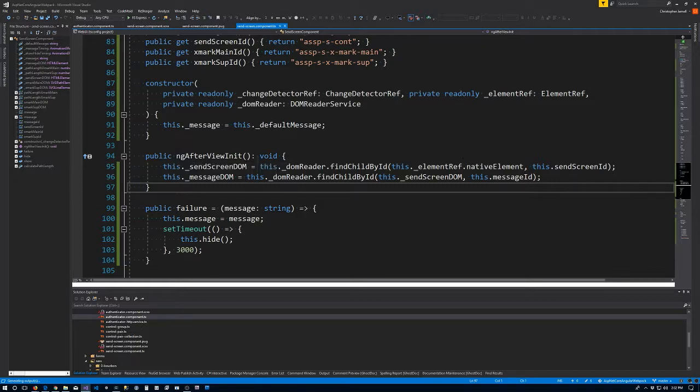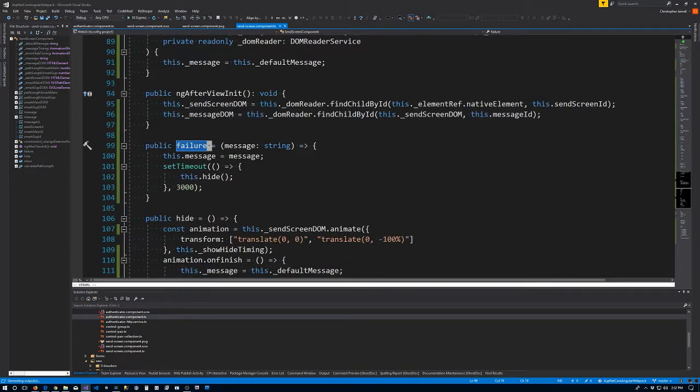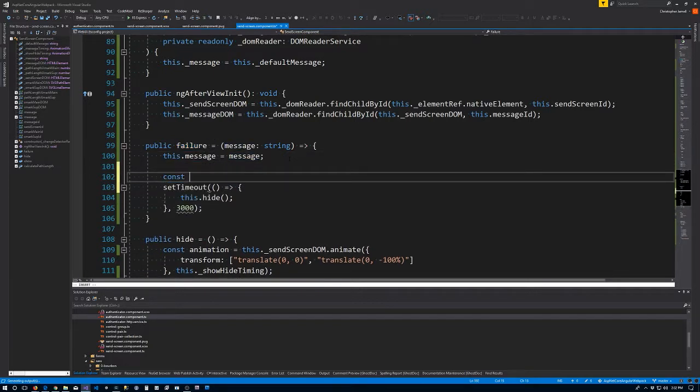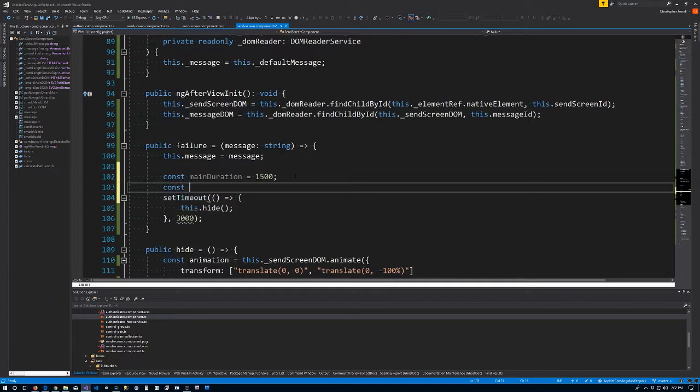What I want to do is modify the failure method. Inside that failure method, we're going to create a const mainDuration equal to 1500. The main duration is obviously for animating the main part of the SVG, so the path. We're also going to create a little local function here called animate. We'll pass in an element, which is going to be an SVG element, its length, which is a number, and duration as a number.